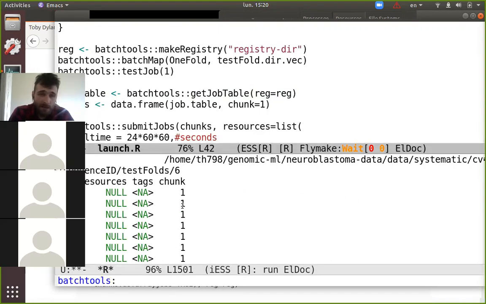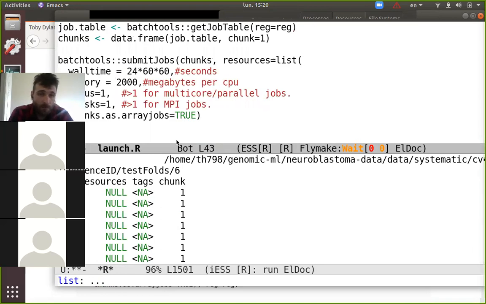And so then finally we pass that chunks object, which is this data table we're looking at right here, to the submit jobs function, and we specify the resources that we want. So here I specify that we want 24 hours, 2,000 megabytes per CPU, one CPU, one task. Typically we are always keeping this at 1 unless you want to have multiple CPUs inside of your job. And then chunks as array jobs equals true. This is again for making sure we're doing this efficiently.